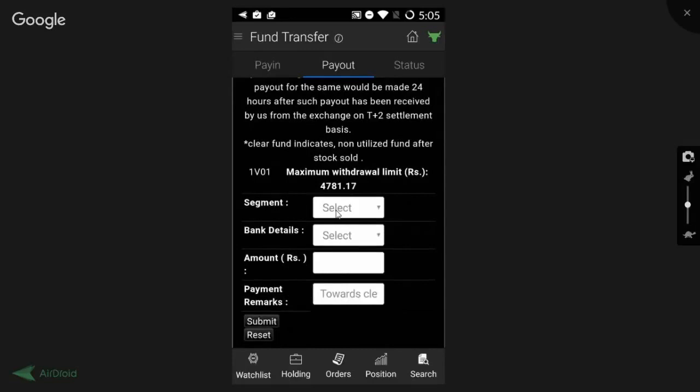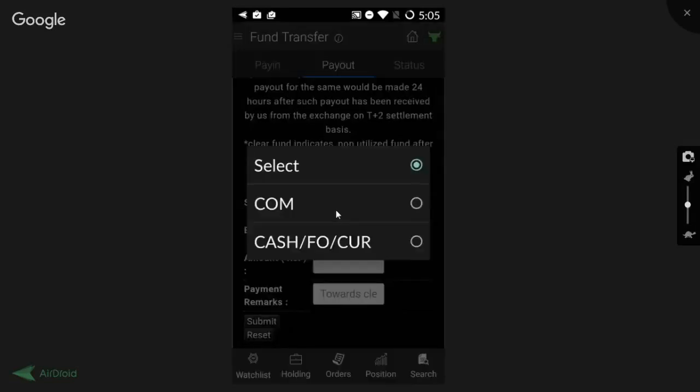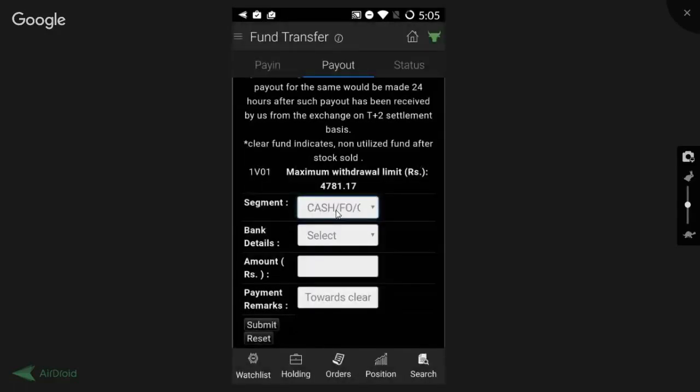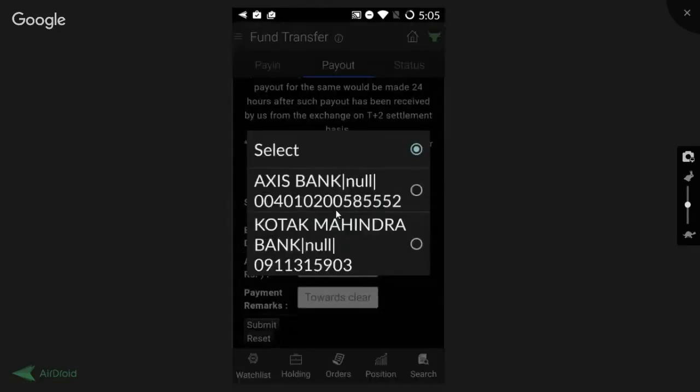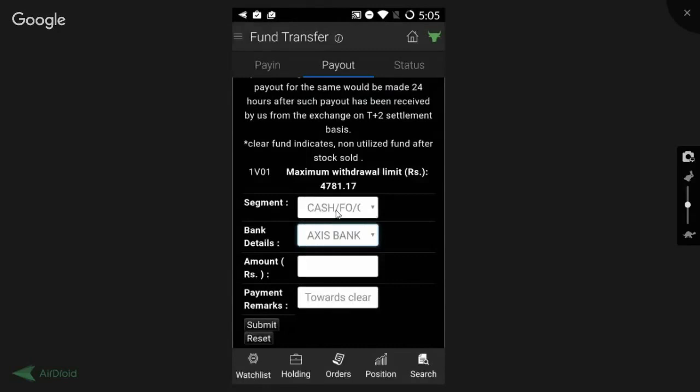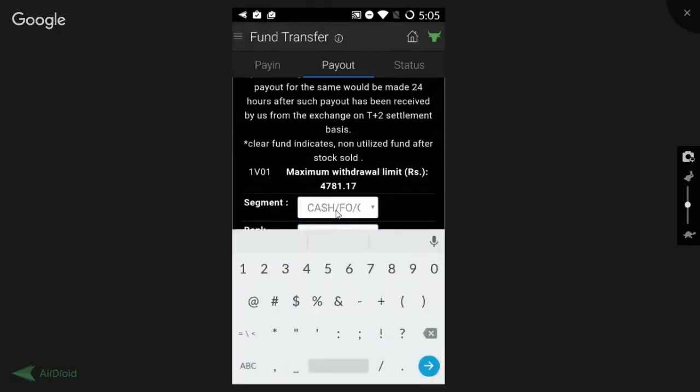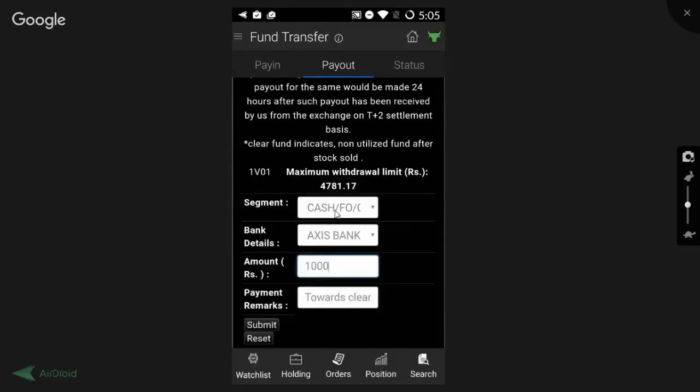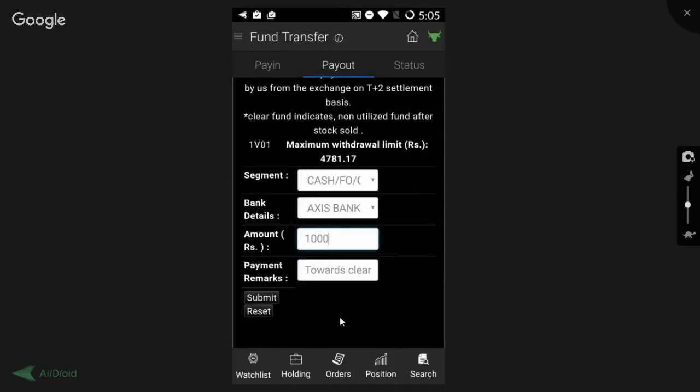So again, we have to select the exchange from where we want to request a payout, whether we want it from commodity or from cash, because we have two different accounts maintained for equity and for commodity. Then we have to select the bank. We have to enter the amount that we want to request a payout for. The remarks would be always towards clear balance. Now there are two buttons given over here. There is a submit button and there's a reset button.